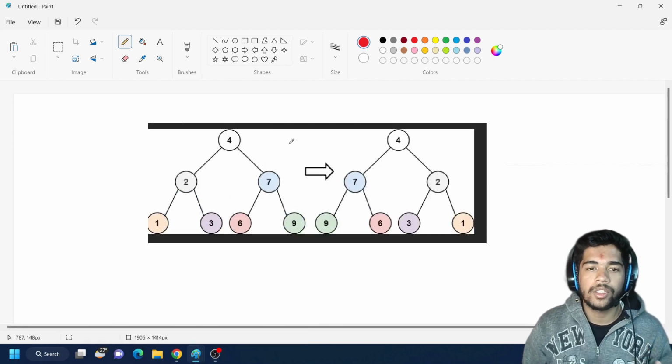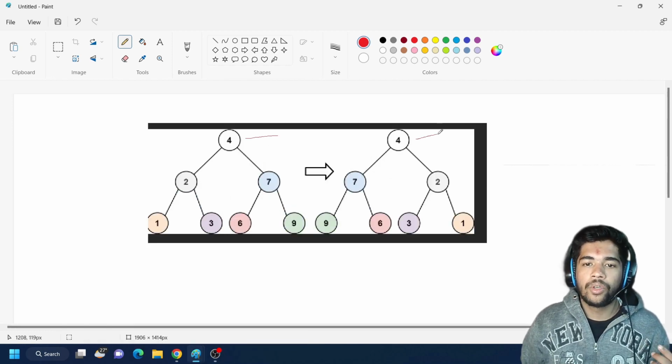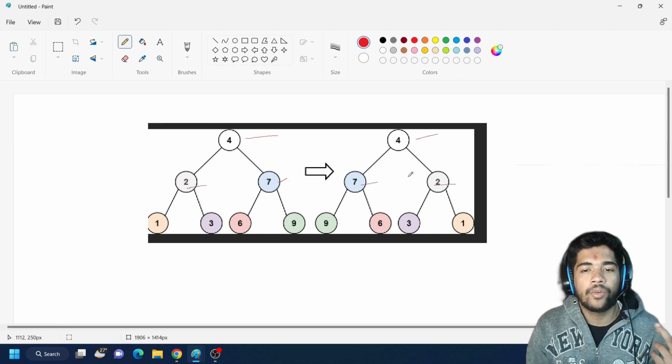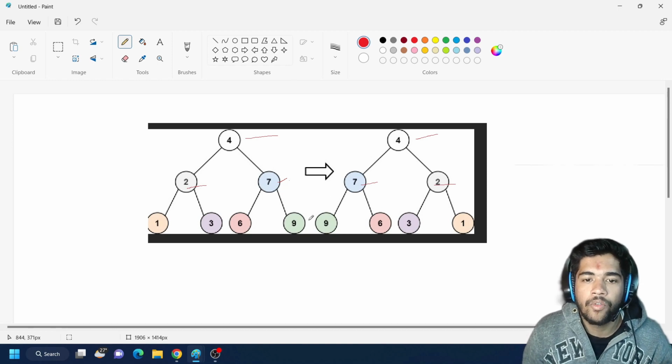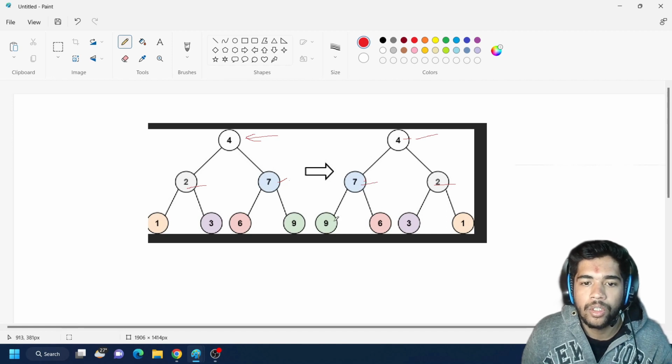Let's see another example. In this example as well, the root node remains the same. The right one goes to the left and the left one goes to the right. So that is all you have to do. So you have to apply a swap function. So what will happen when you go to this root node? Nothing is happening. But when you swap these two, the bottom elements also get swapped.